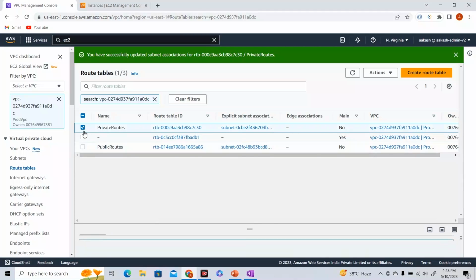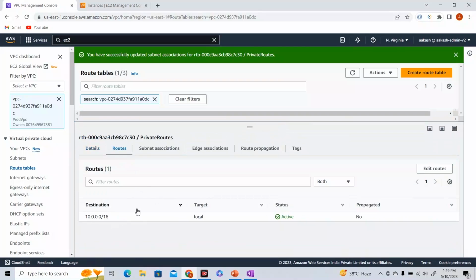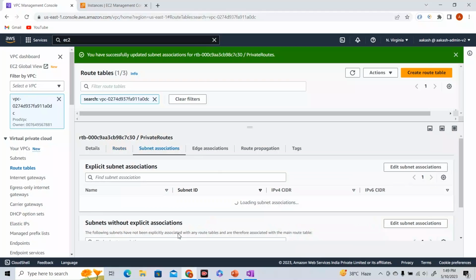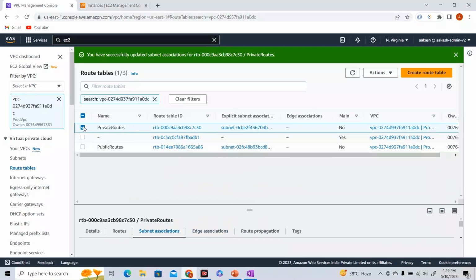And in the private routes, if you see, we have our routes, which is the local route. I don't want the private subnet to communicate with the internet, so we do not have a route out to the internet. And in the subnet associations, we have this private subnet over here. Great, that makes sense, right? Now I think we are done.